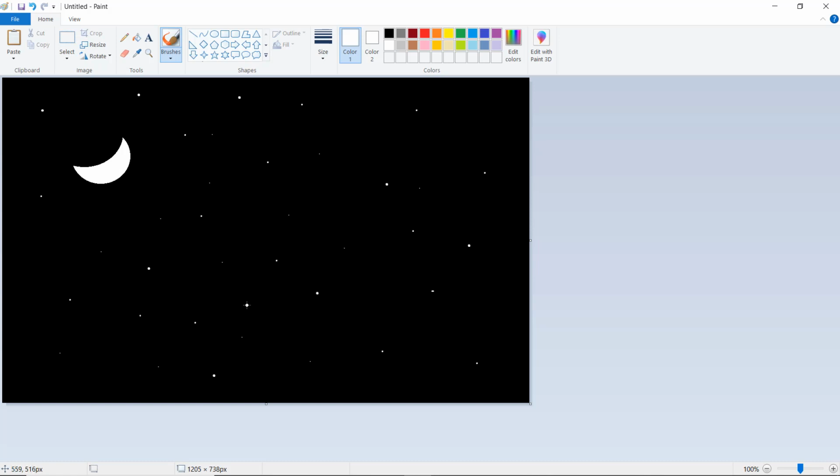some stars. For decrease the size of cursor, again hold the control key and click on minus. Okay, now you can create a small star. Again click on minus. Now here are some smallest stars.